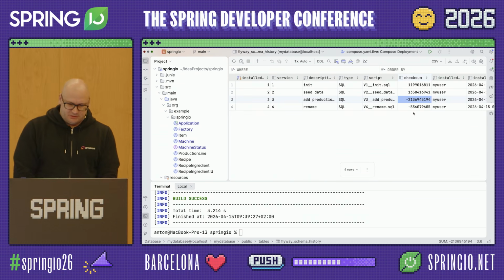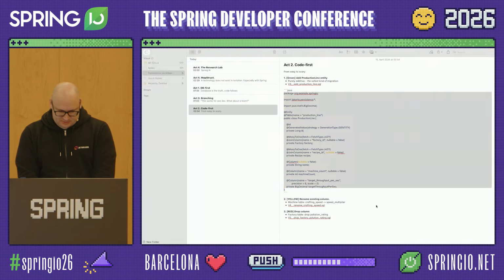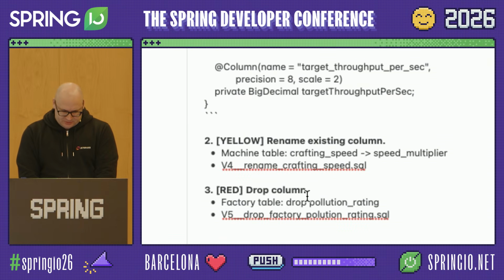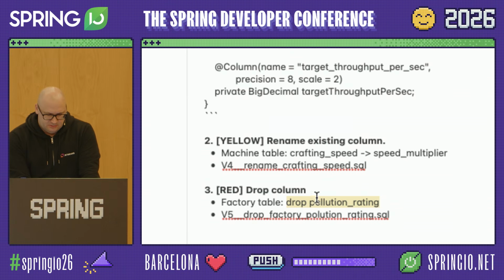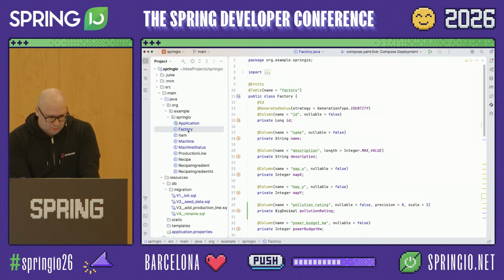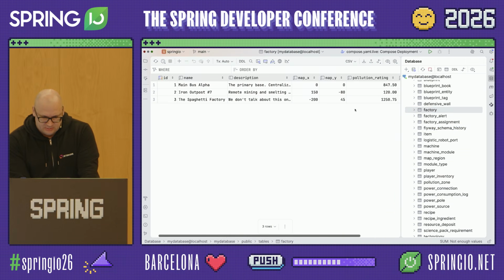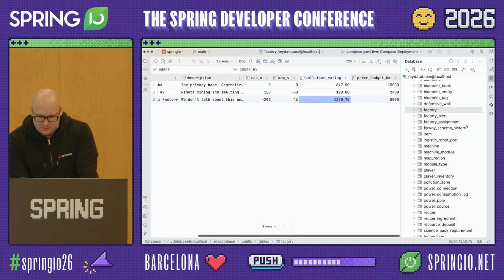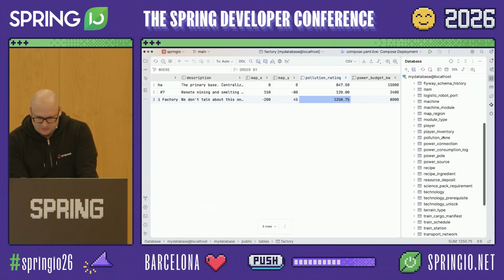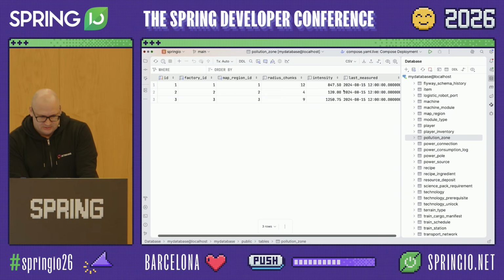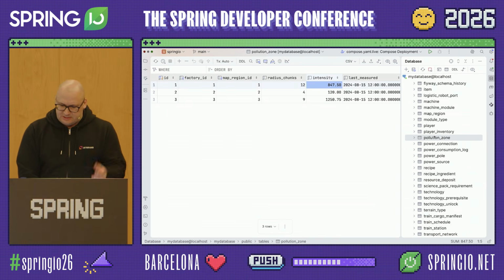And of course, there could also be a red migration if, let's say, we drop some kind of column. Let's say there is some redundant column in the factory table. If we explore the factory table and see, okay, there is a pollution rating for the factory, but in fact it duplicates the logic from the pollution zone, because it's also the same data, same values, and it is kind of duplicated, and logically it belongs to pollution zone instead of factory itself.